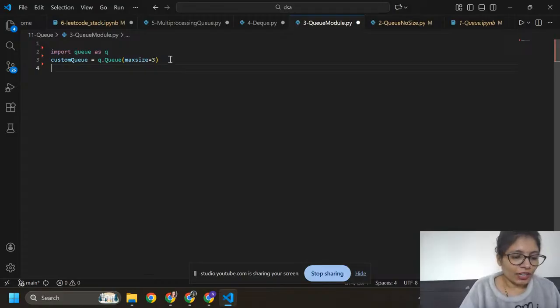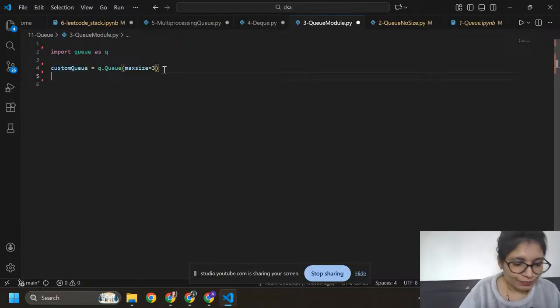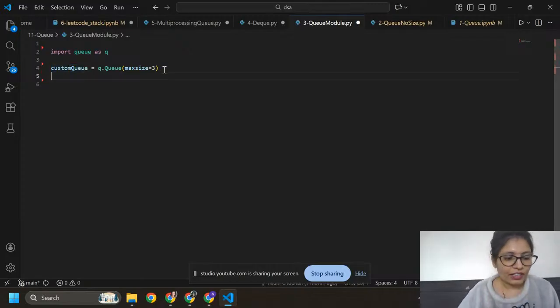So I'm going to create this line for creating a queue object with a maximum size of 3. So this is the queue object with maximum size 3. From import queue as queue, so queue dot Queue with maximum size 3, and this is the object. Now, checking if the queue is empty and returning true if empty.